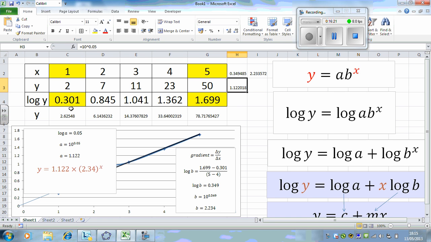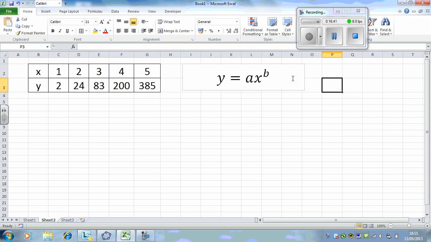It could be that maybe this wasn't as good a straight line as we'd thought, in which case we could say that this wasn't a suitable model. But that's beyond the scope of what we're supposed to be doing here. So that's one example, when one of the variables is a power. That's one of the models. Let's have a look at another one.